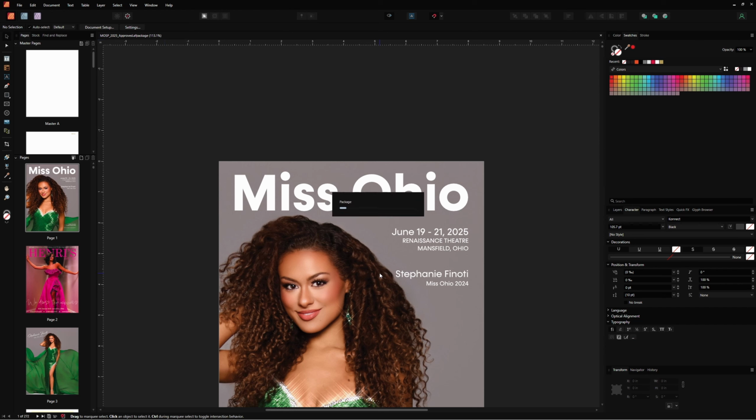So here it's going through and creating our package. And keep in mind this may be faster or slower depending on how fast your computer is. We'll let it continue through the process. And now our package is complete.